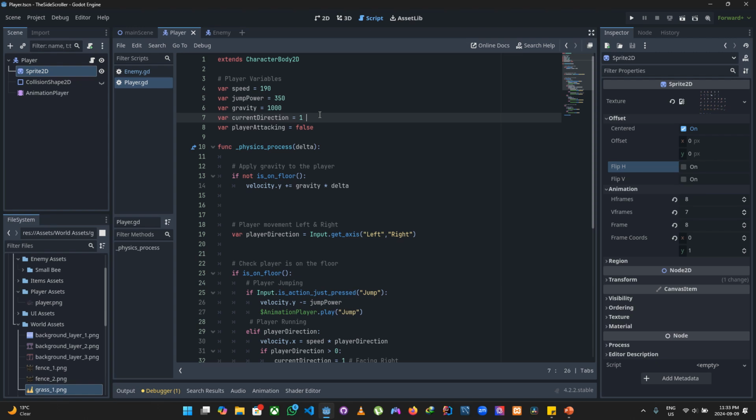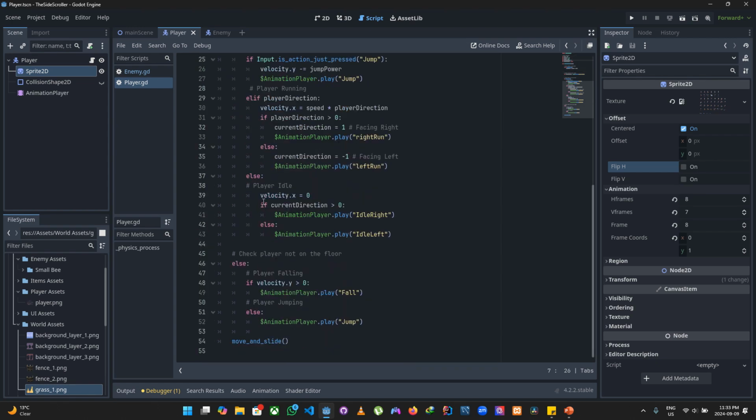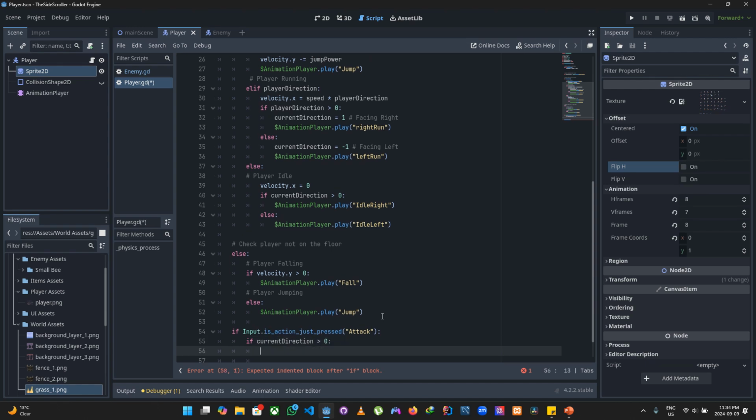The player is never attacking unless I press the button to make the player attack. So it is false. Then after that, we would now go and create a function that, okay, fine, the player attacking is false. When do you want it to be true? We want it to be true when we are pressing the attack button. So let's just go here down. Let's do a simple if Input.is_action_just_pressed attack, then if the current direction is greater than 0, we want to play the right attack animation.